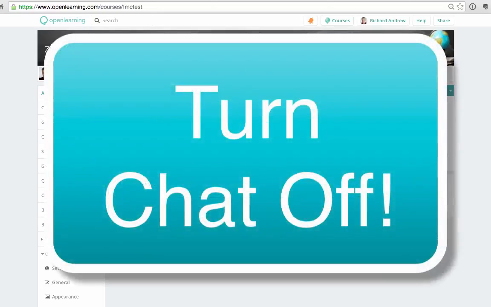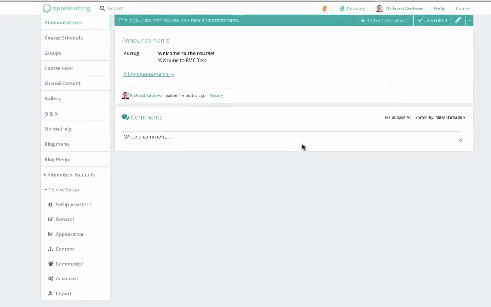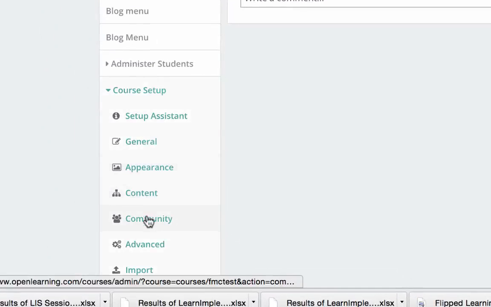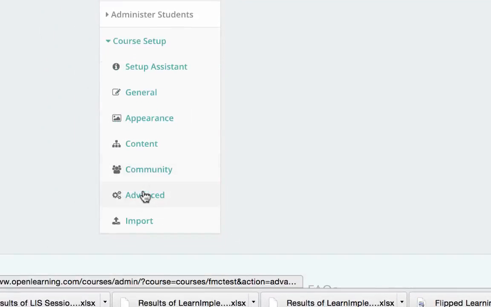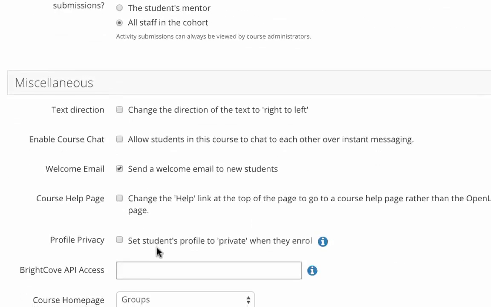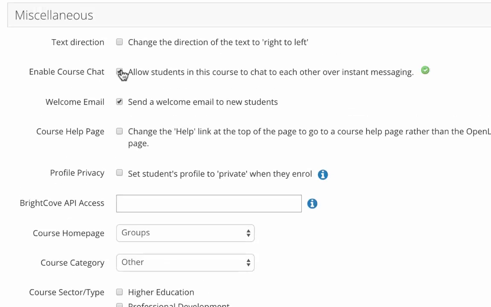First critical point for a teacher, in my view, is to turn chat off. Now, if you know how to do this, you can skip forward to the next bit in the video, but if you haven't done this or you're not sure how to do it: course setup, advanced, and then scroll down to miscellaneous, somewhere down here, and there it is. If it's ticked, it means you're allowing students in this course to chat to each other. If it's unticked, then you're disallowing people to chat.